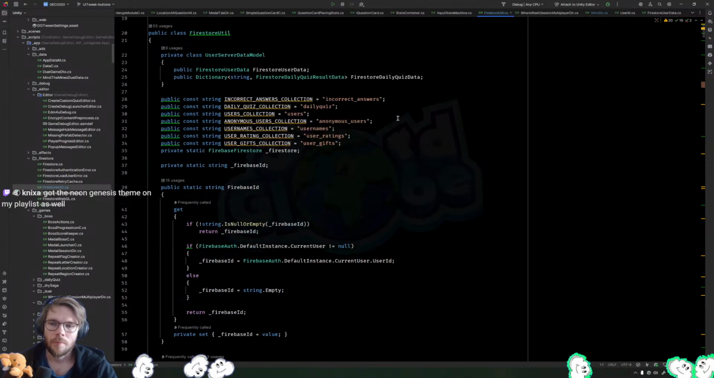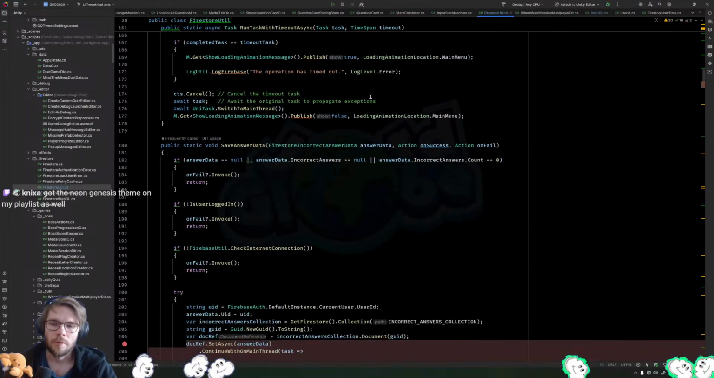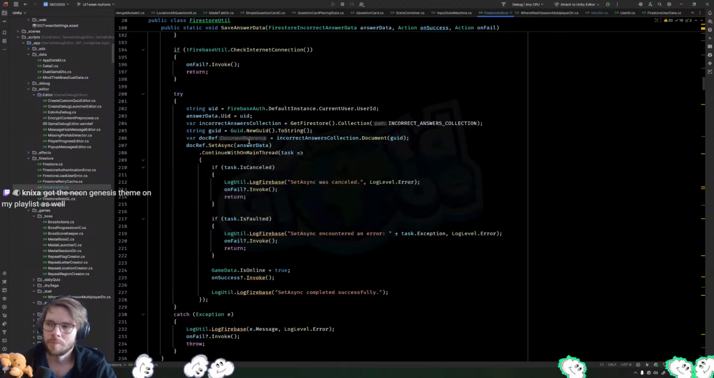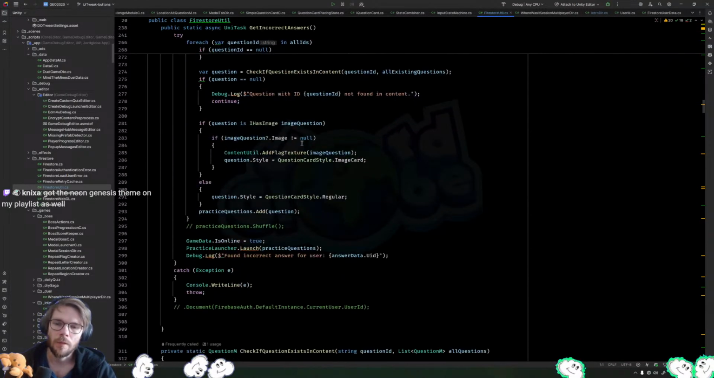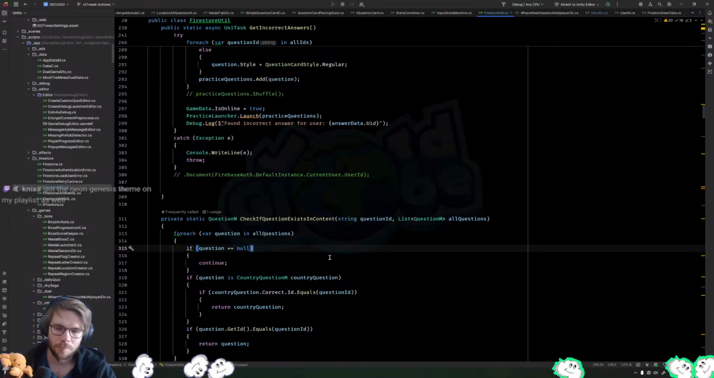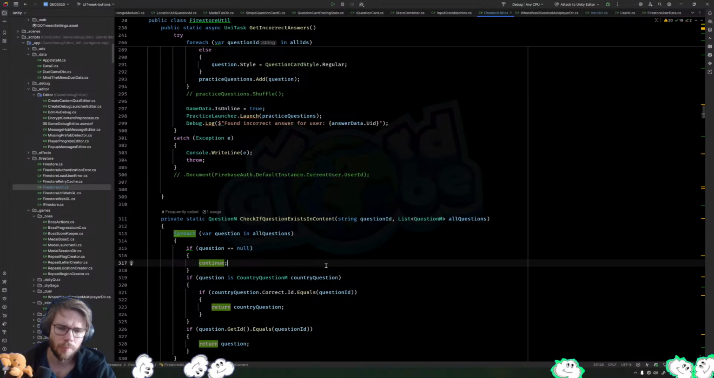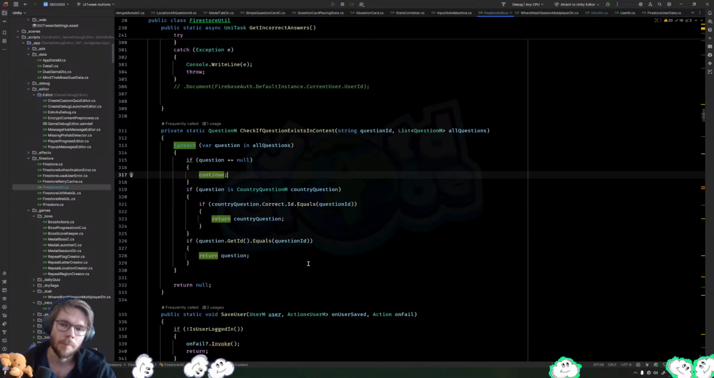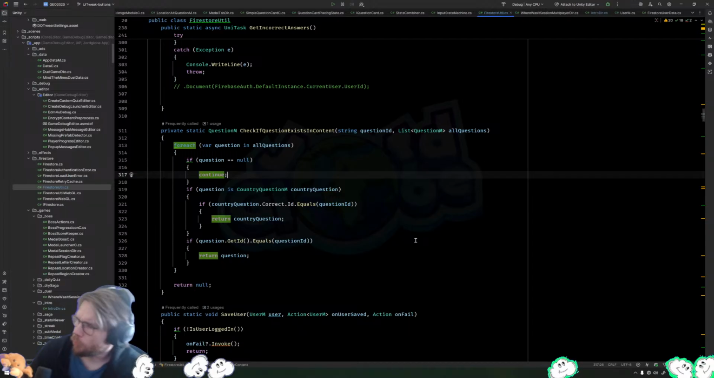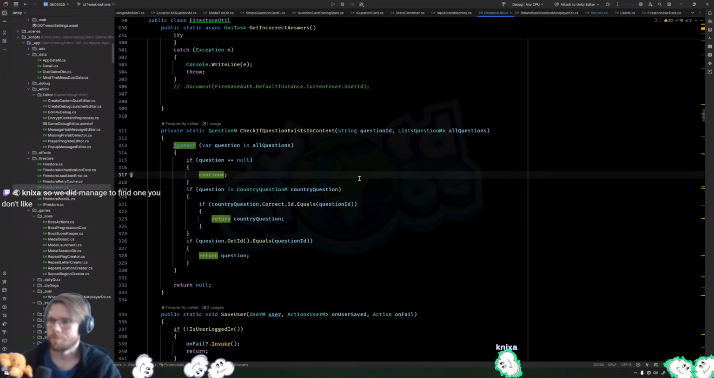Let's see. So we get the anonymous user. So what I want to do is when you create an account, no, this should be done on the server really, but we could do it. No, because the server needs to recalculate.